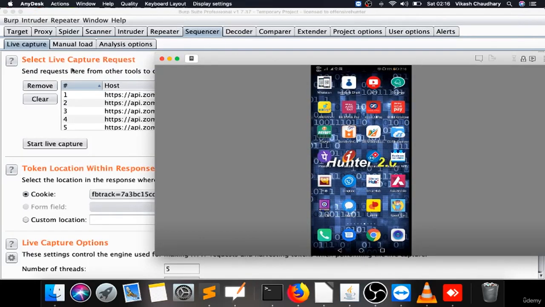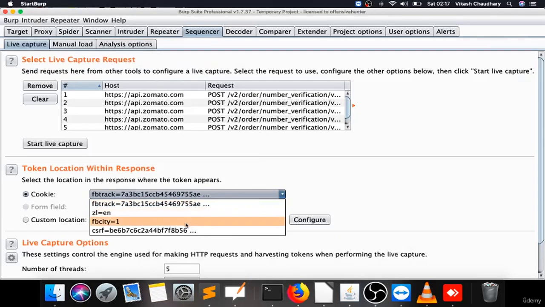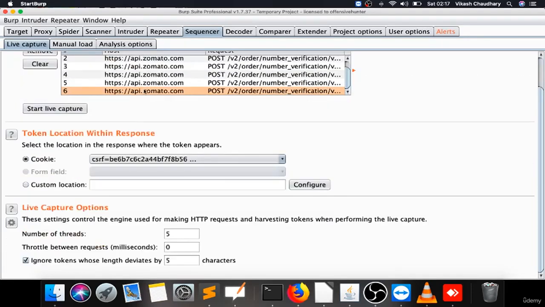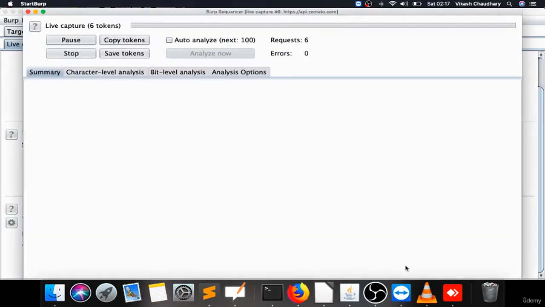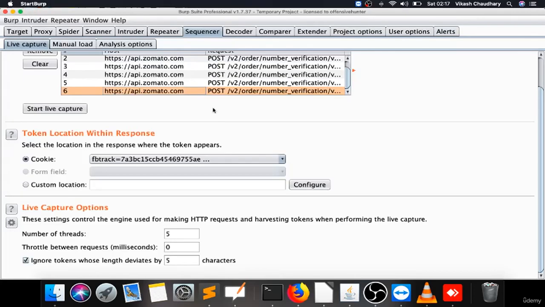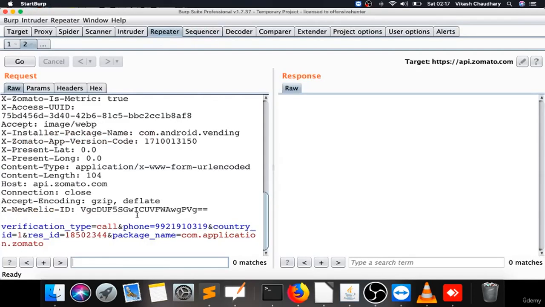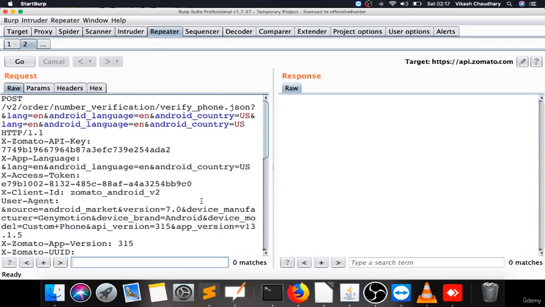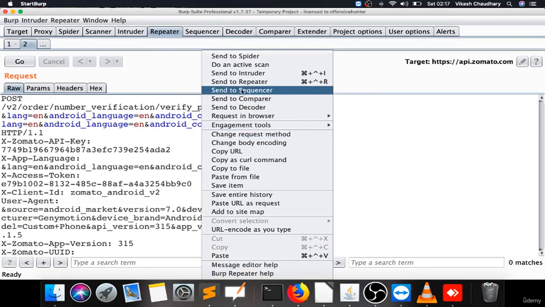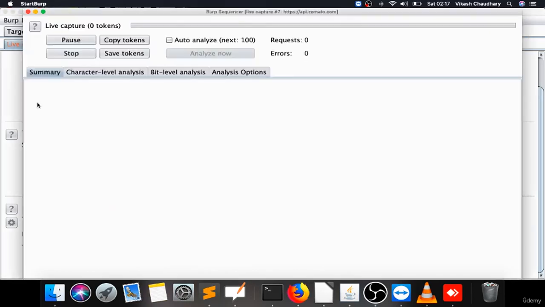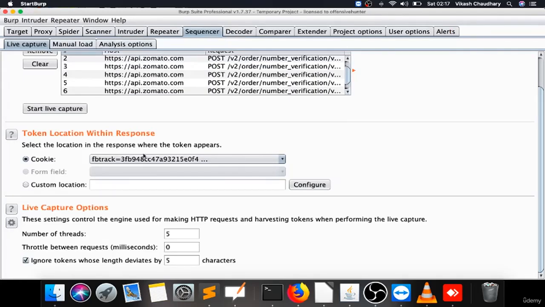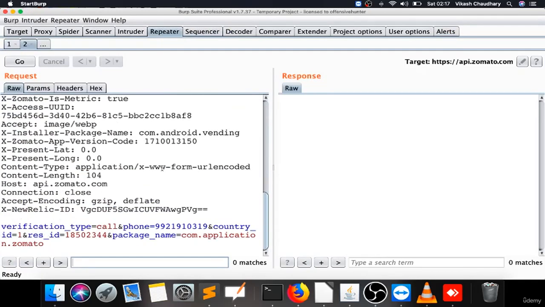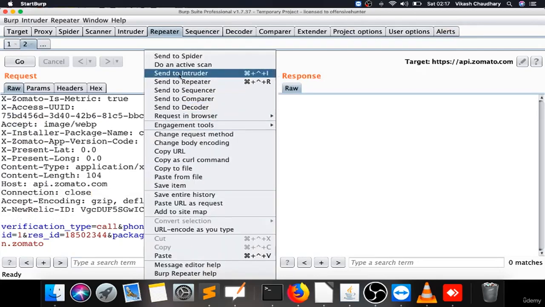I think I have to capture the request again and send it, or maybe change something there. Let's start live capture. Now repeater. Let's say one more time. Right click, send this to sequencer. Start live capture now. But this time I'm not receiving any call. So maybe I should try the intruder function. Right click, send this to intruder.